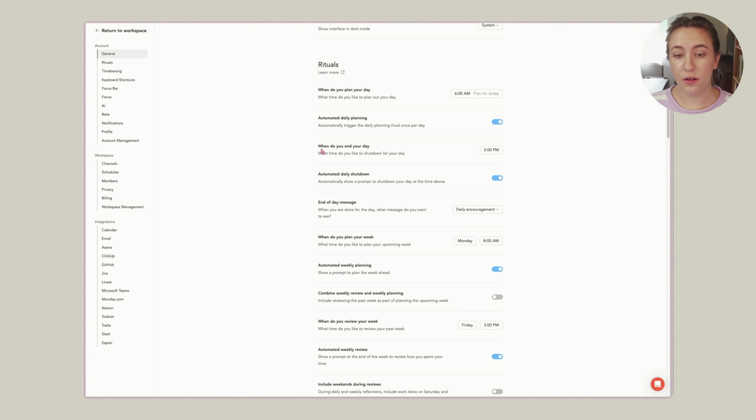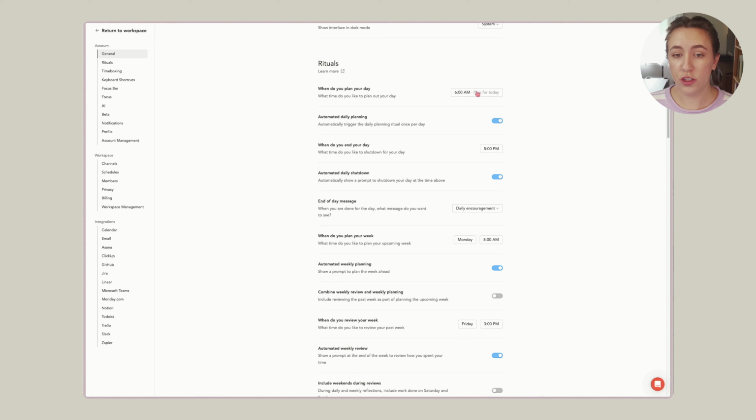Down here is the rituals settings, so this is where you can choose the different times that you want to plan or end your day. Just like a morning ritual, there's also an end of day ritual. You can change this to any time in your time zone. For example, I like to do this after I'm done with work, which ends at 3 p.m. You can also choose if you want this to automatically happen or if it's something you want to click to happen, for both the morning and evening ones.